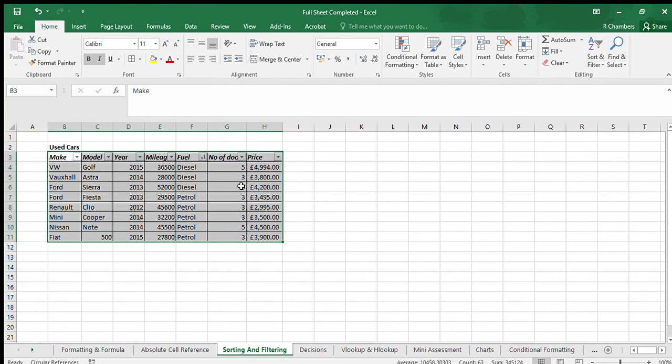And you can see that it now keeps all of that together and the information has been sorted. Make sure you highlight the whole table, because if you only highlight one area, it only sorts that information. So if I go to Custom Sort, it would only sort the two columns on the left and everything else will be out of sync.